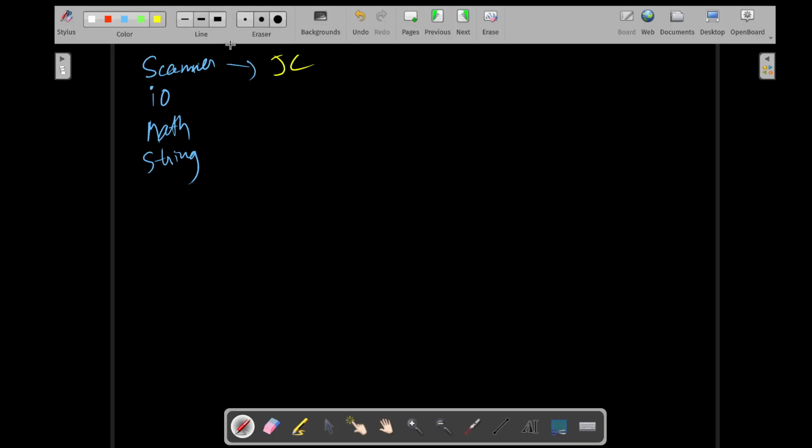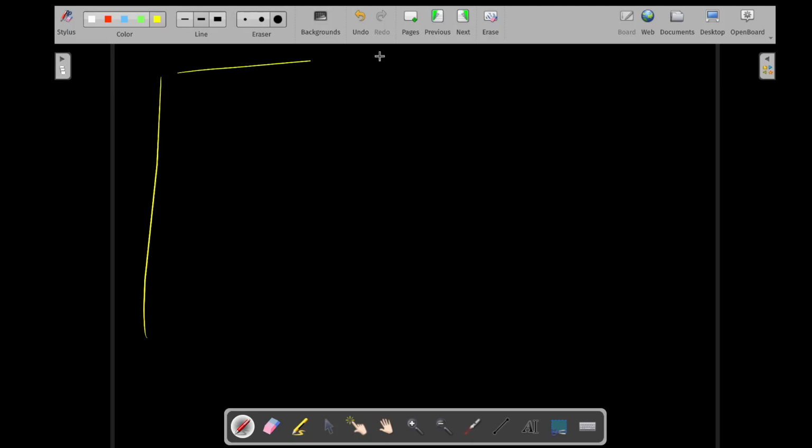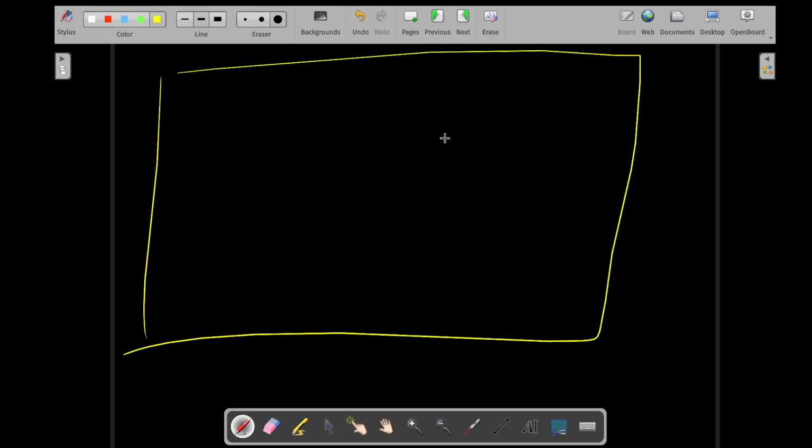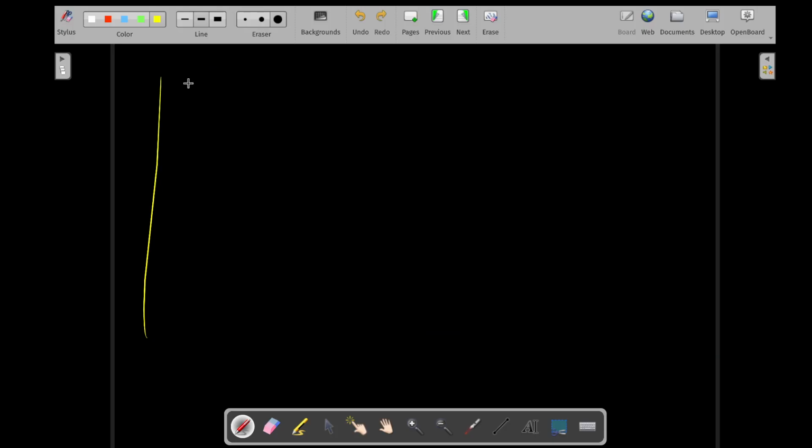So where are these located? Let's say this is the Java ecosystem. This is where everything related to Java is there. This is your JDK or something. Now there is a folder called Java.